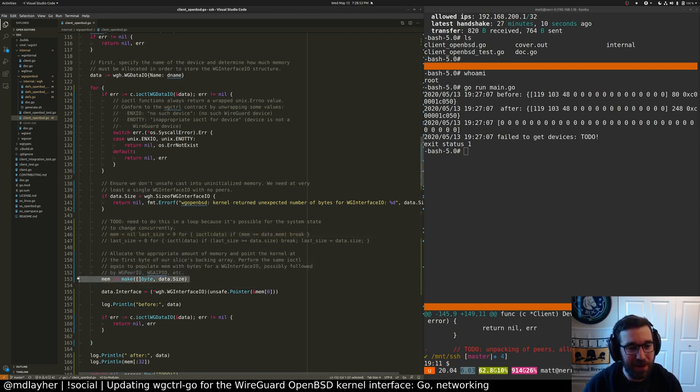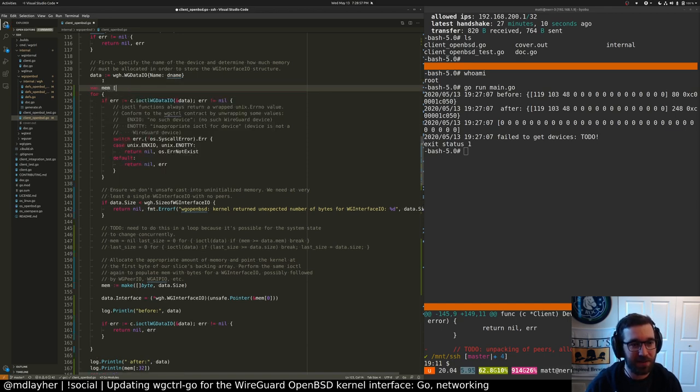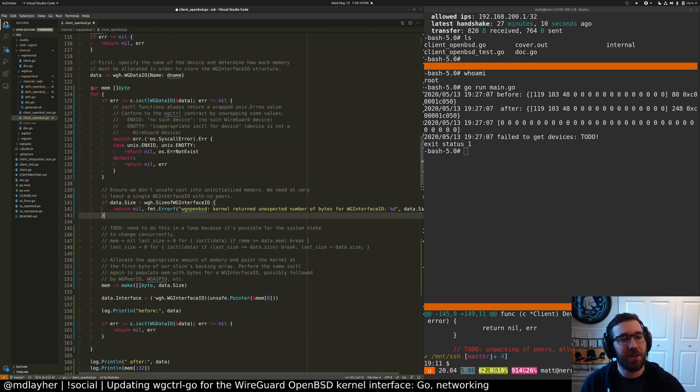Right. So we need to pull the memory allocation out. So var mem, slice of byte. You know, I'm going to keep saying array forever, pretty much, but in Go, we're almost always working with slices, so I should probably try and get my terminology more correct. So, last size equals zero.